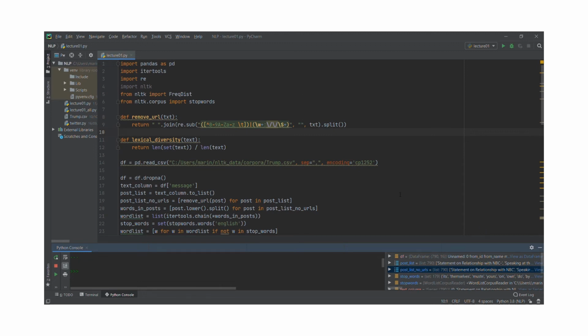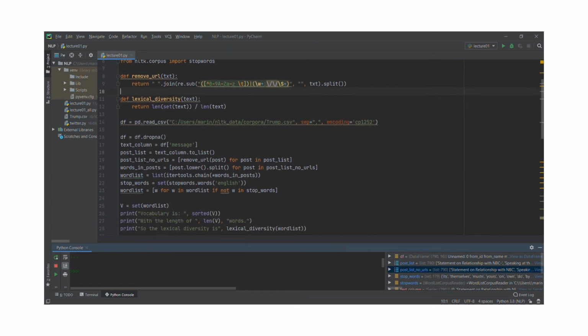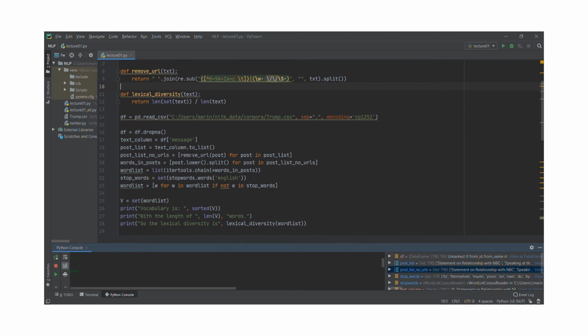Okay, so let's go back to our remove URL function that we used when analyzing the Trump dataset. So we were calling it here when we wanted to remove URLs from each post. The input parameter that we send to this function is a single post which contains one or more sentences, but basically is a string.